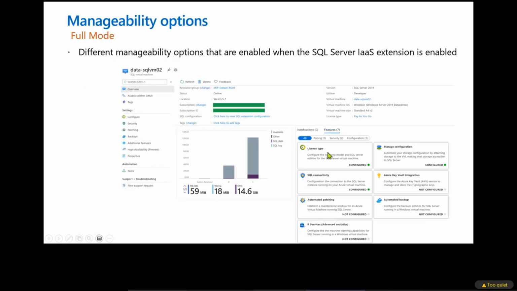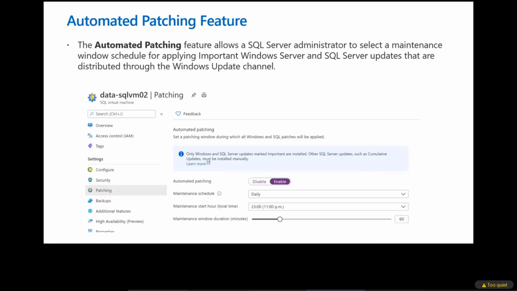So in the full mode, all these features light up now. You can configure them. We have storage configuration besides the license type, SQL connectivity, Azure Key Vault integration, automated patching, automated backup, R services, and there is one more here, availability group. You can manage availability group from the portal. It's in preview, that's why it's not here.